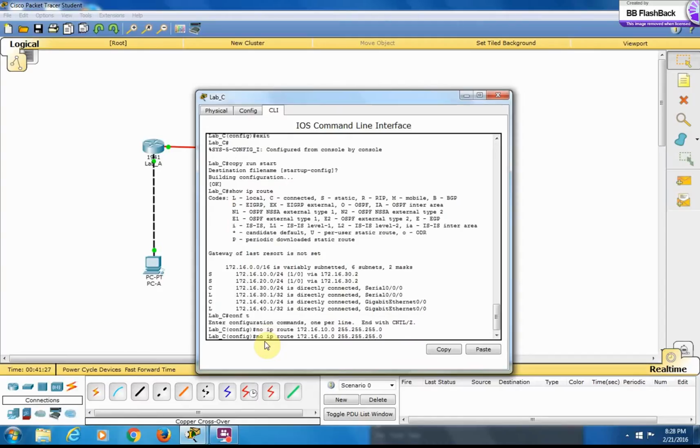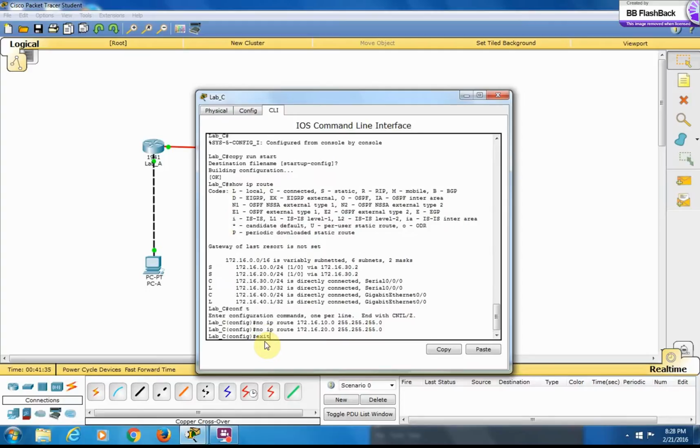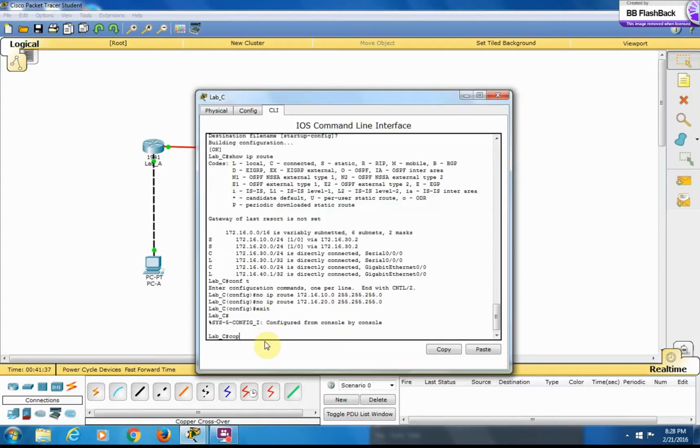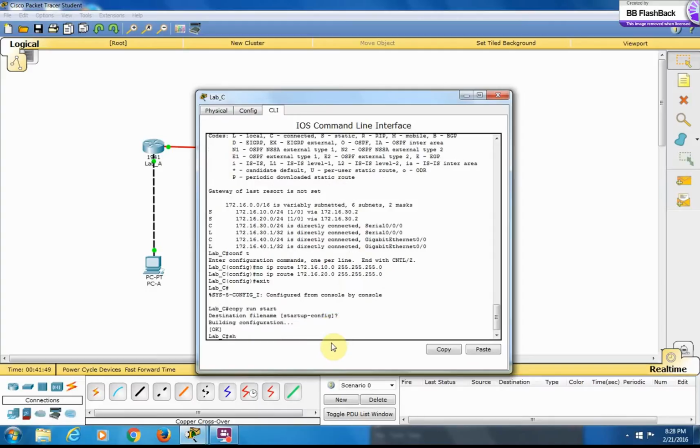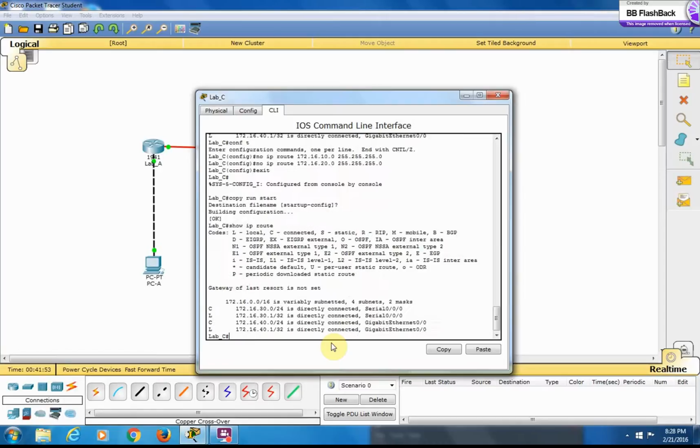And then the second network, 20. Exit. Copy, run, start. Bam. Okay. After you get done saving all 3 of these on your C right here, do a show IP route to make sure that everything is directly connected, or you don't see the remote networks anymore.